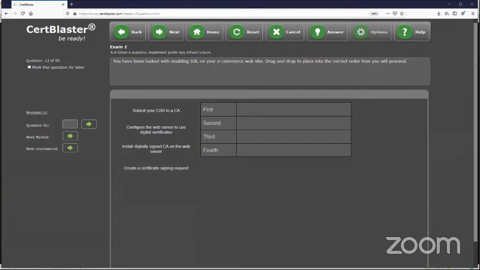I am still trying to fully understand the concept of SSL and TLS in my head, so this is going to be interesting. You have been tasked with enabling SSL on your e-commerce website. Drag and drop into place the correct order. Submit your CSR to a CA. Configure your web server to use digital certificates. Install the digitally signed certificate on the web server and create the certificate signing request. Okay.